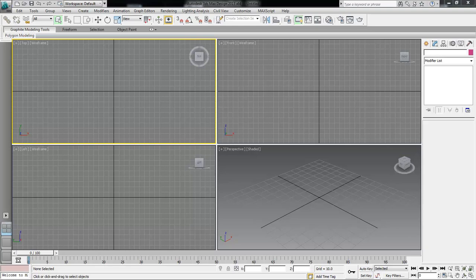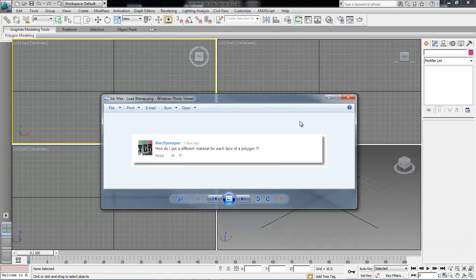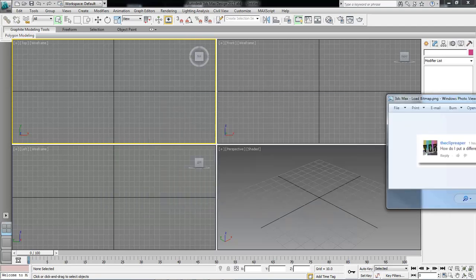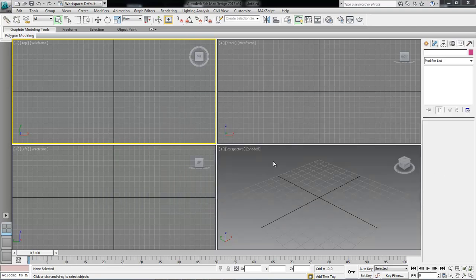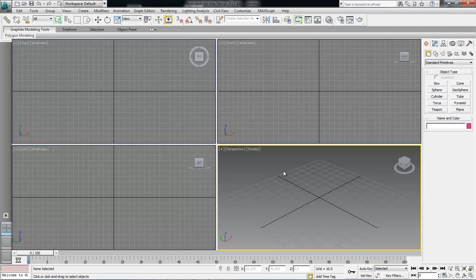Now, it's been a while since I've been in here, but I got a question from a viewer. This one comes in from the Clip Reaper. How do I put a different material on each face of a polygon? Well, I had to do some research on this one because it's been a long, long time since I did that. I mean, I'm talking about 2009 is whenever I added an image into it. Okay, let's go ahead and jump into it.